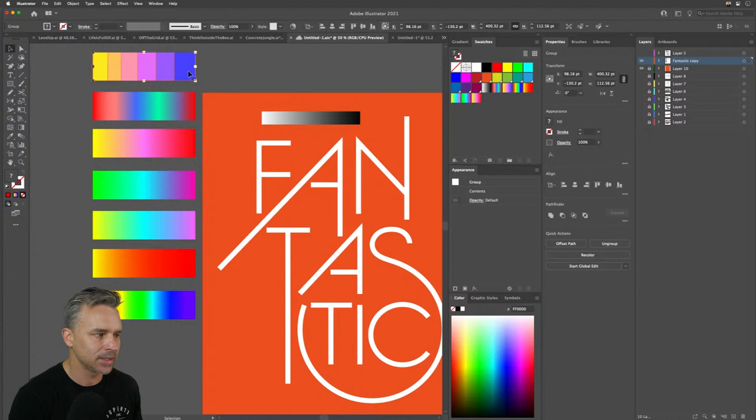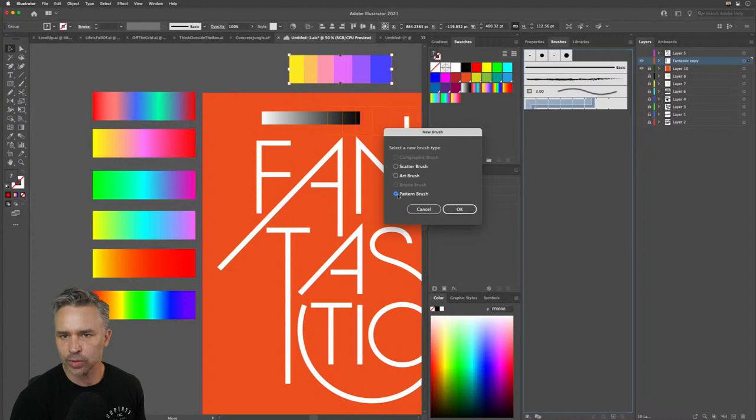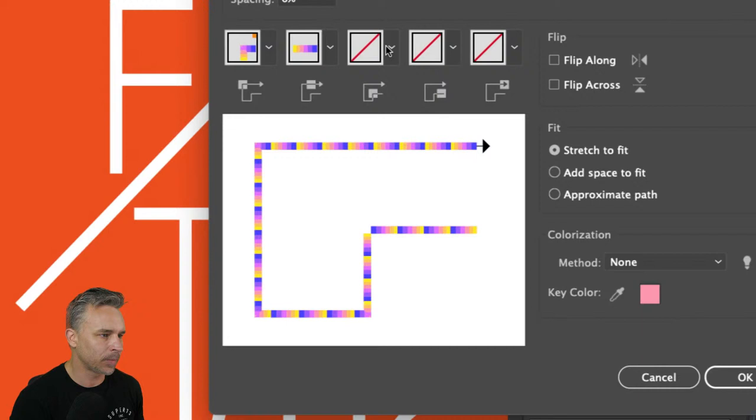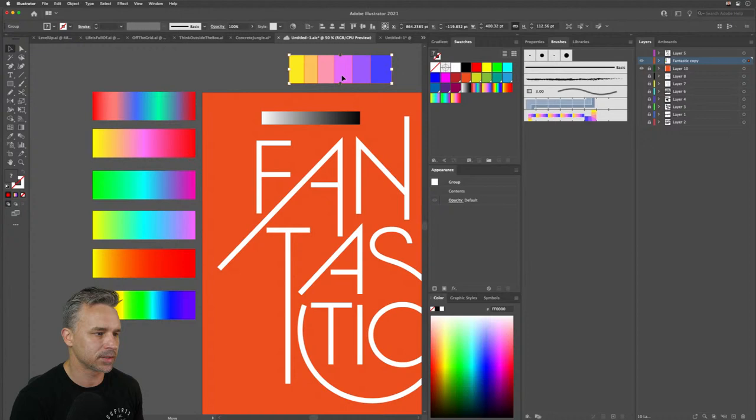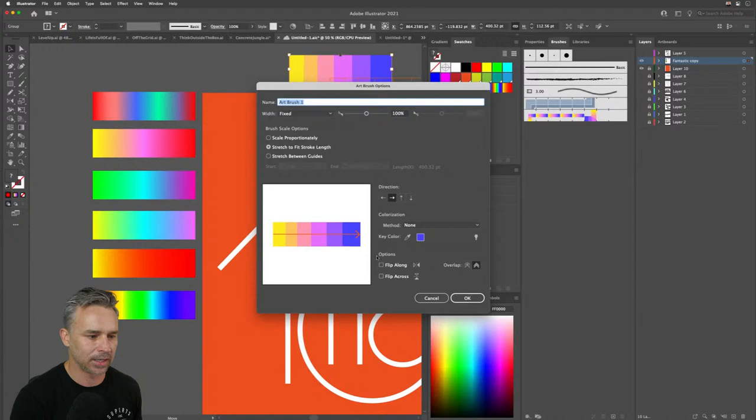And now what I can do with this is turn it into a brush, because if I drop it in here, we can make this an art brush or a pattern brush. Gosh, let's try a pattern brush, shall we? So this is what we get when we get a pattern brush. Shaboom, there we are. It's gonna start to create this pattern, and whether you want that or not, it's totally up to you. Click okay, there it is. Let's drop it in again. We'll change this to an art brush, clicking okay. What the art brush is gonna do is stretch those colors along that line, okay? Click okay. So we have our art brush, we have our pattern brush.